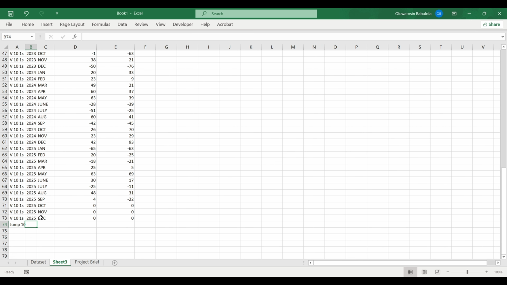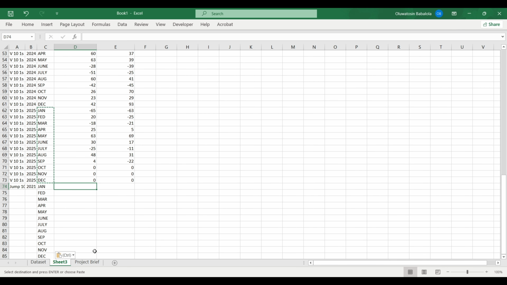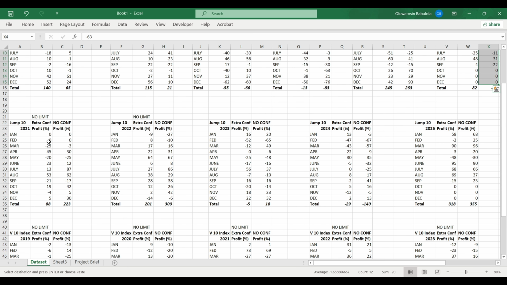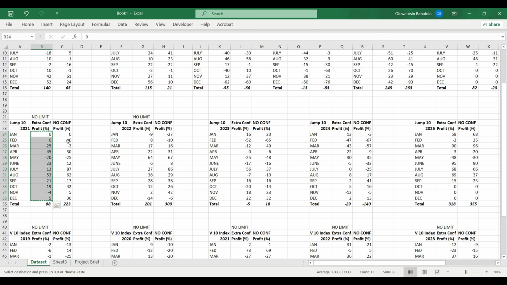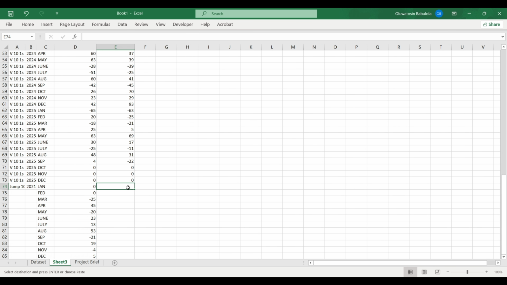So we're going to have 2021 here. Then I'm going to duplicate the January to December months, copy and paste them around here. Then we have the one with extra confirmation. You can come here, 2021, then copy it to this point. This is where we're copying the total. So just paste. Then I'll come here, copy for the no confirmation, and paste it.